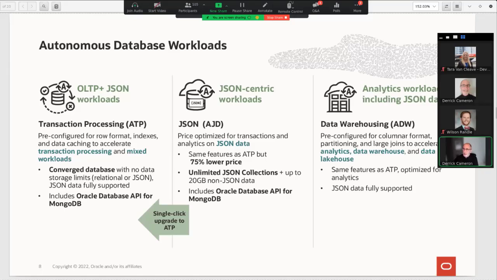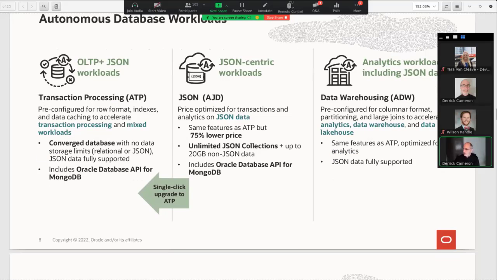There are limitations, of course. It exposes just the JSON features, unlimited collections, but 20 gigabytes of non-JSON data. And that's the same as the always free instance. You get the ATP. I have an ADW instance. I do a lot of analytics, and I didn't want to spin up another database just for the JSON. So everything I'm doing today is actually in an ADW. So let me just move on.